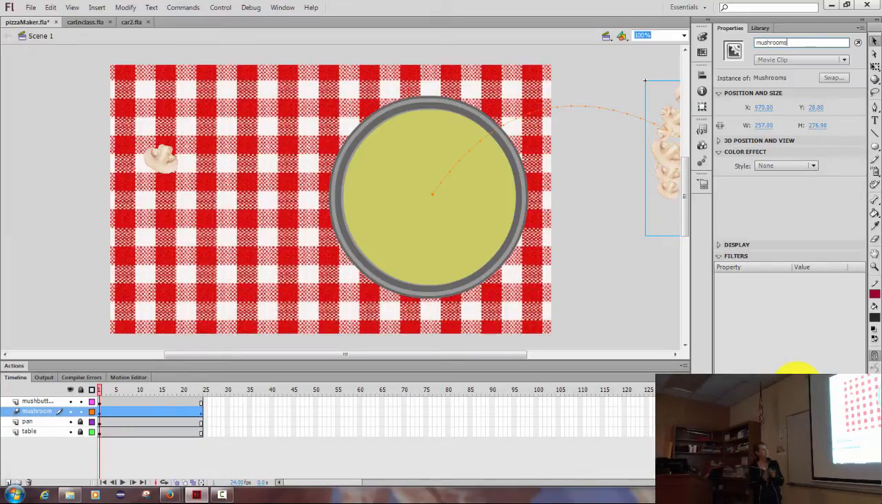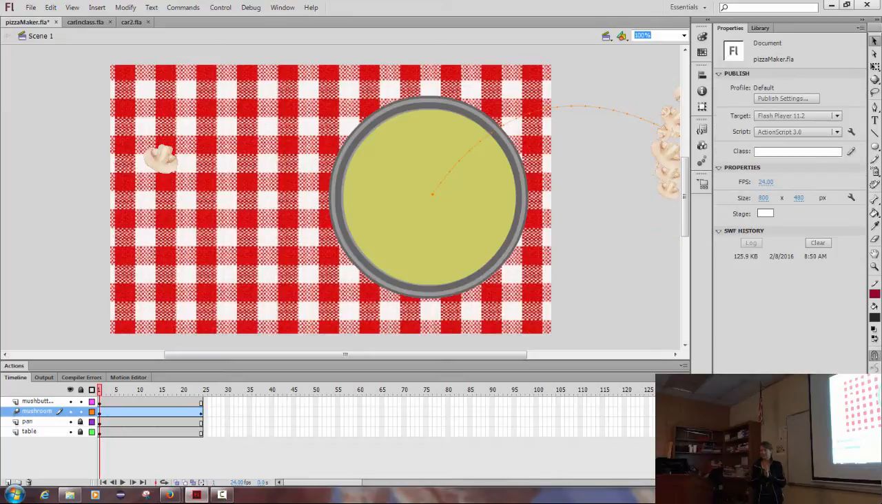And if you don't get this part, I'll come around and help you make sure we get our instance names. But we do want to give them both instance names. So we got Mush Button and Mushrooms. All right, so the stage is set.